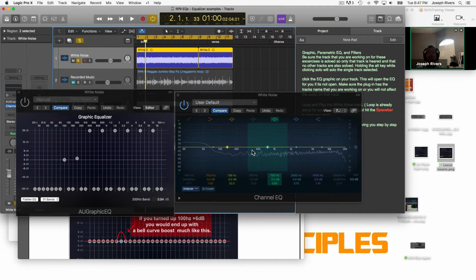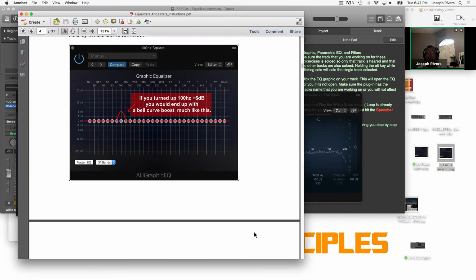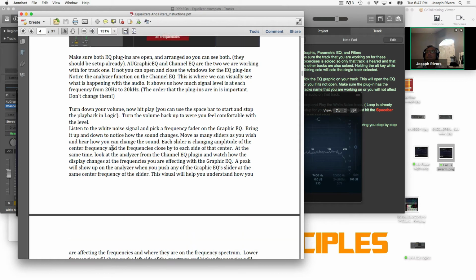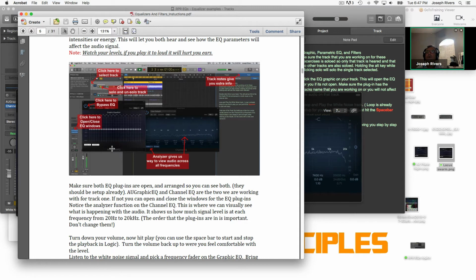Now let's go into the parametric. Now again, all this stuff I'm going over will be in your instructions, so don't worry if you're not following along. This also helps by, I've got a lot of screenshots for you guys.